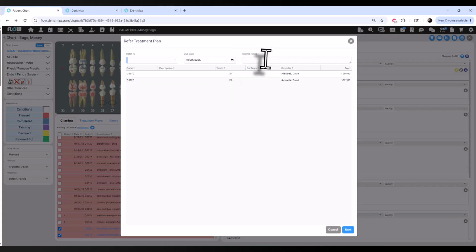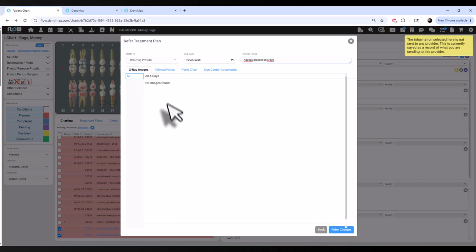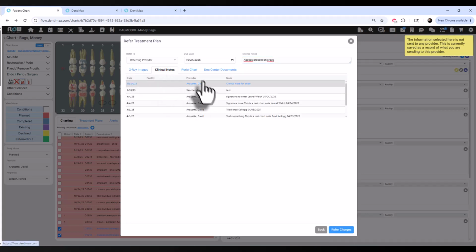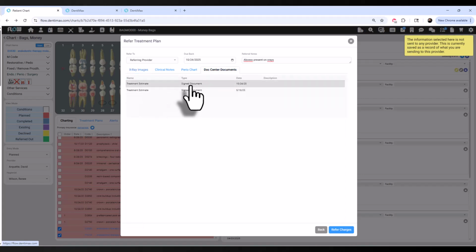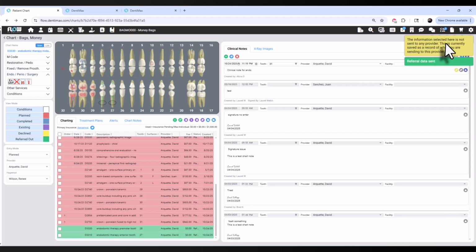When I go to refer these items, I can select who I'm referring to. I can make a referral note, hit the next button, and then I'm able to select clinical notes to attach to send to that other provider, perio chart if necessary, x-rays as well when I have them, and then any documents that are in the Document Center as well. And then I hit refer charges. And if the other provider is signed up for a free flow account, they'll be able to receive a digital referral straight into their flow system from yours.